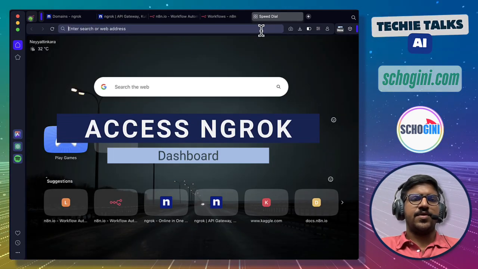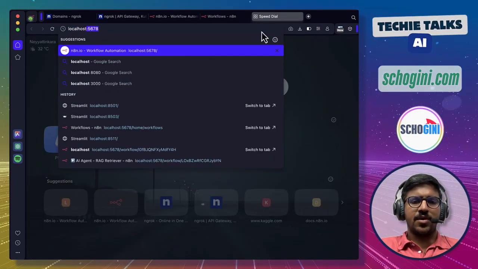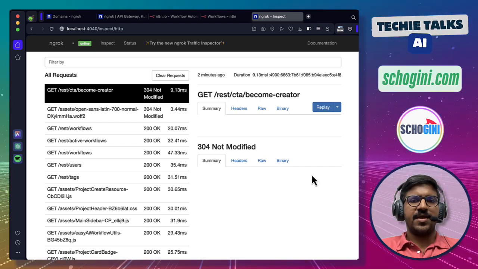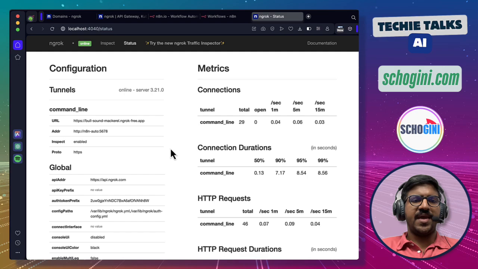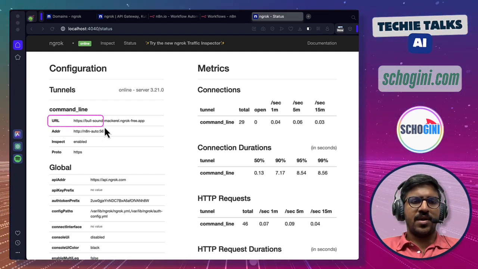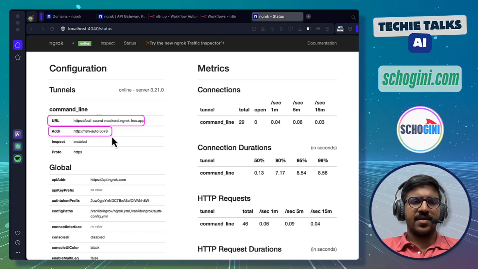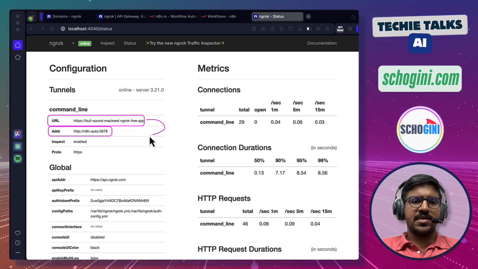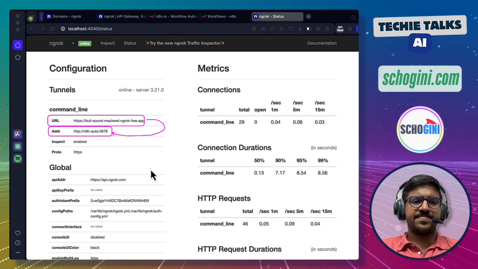Now let's try to access our ngrok dashboard. So I'll use localhost:4040. So this is our ngrok dashboard. Here if you click on the status section, you will be able to see the status, and here you will be able to see what is the URL and also the serving address. So now this particular URL is serving the content from this particular n8n service.